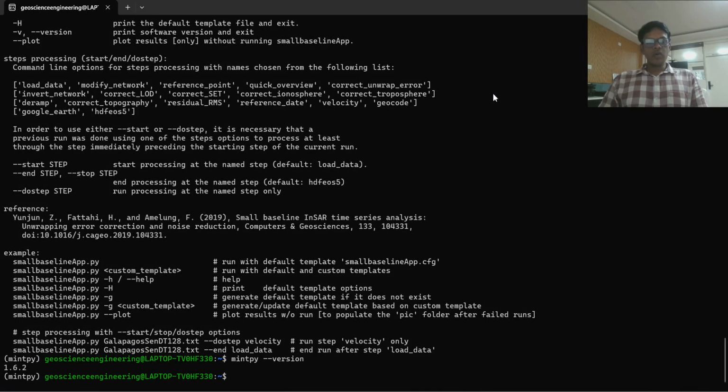So in the previous video, we learned how to install MintPy. I have installed MintPy 1.6.2. Now from this part, the topics are a little interesting, because when you are a beginner, so many beginners immediately try to run the MintPy workflow.